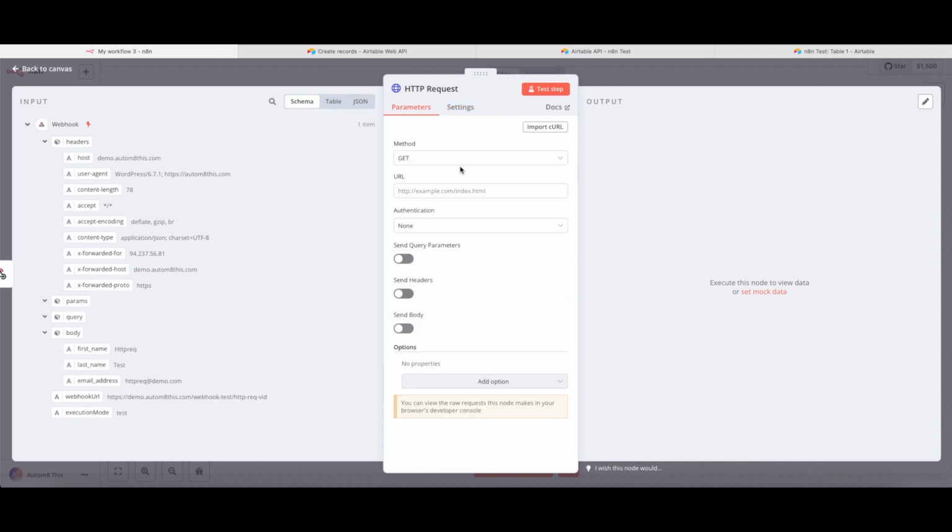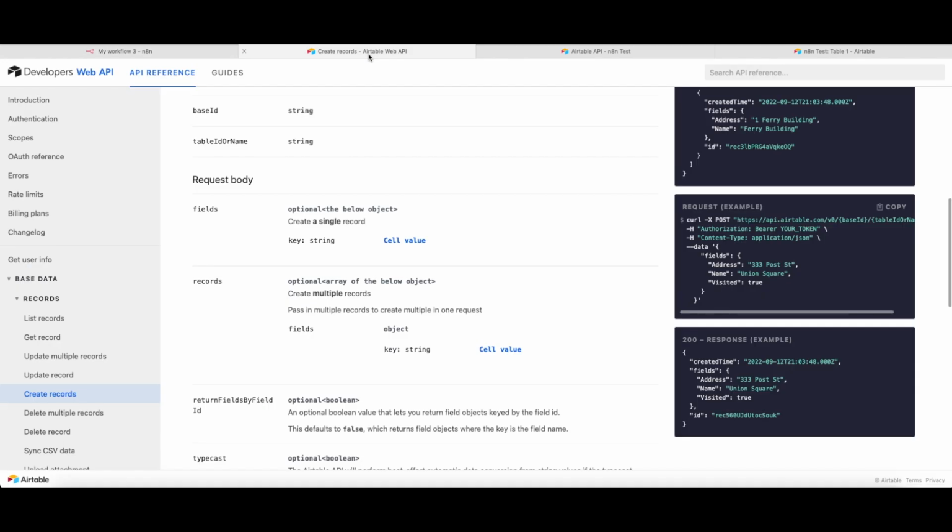Now what I'm going to do in this example is to take the data that I've received here from my webhook, and I'm going to post this out to an Airtable that I created. Now I've had a look at this and found that Airtable has published, as many of them have, their API documentation. And this API documentation is what we need to look at to help us to understand how to make the connection.